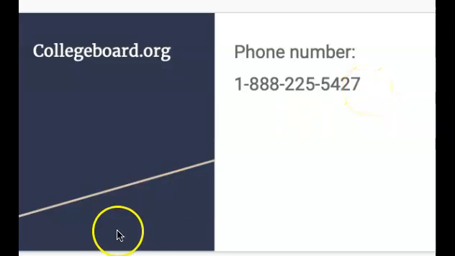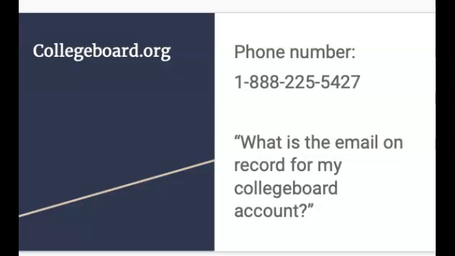Please make sure when you are on the phone with them and you're giving them your information, you ask them what is the email on record for your College Board account, and confirm that it is an email you still have access to. If it is not an email that you have access to, then you have to request that the College Board representative change your email to something that you have access to. So please check with the College Board representative that you have access to the email that is existing on your College Board account so that you can prompt the system to enter your College Board account.